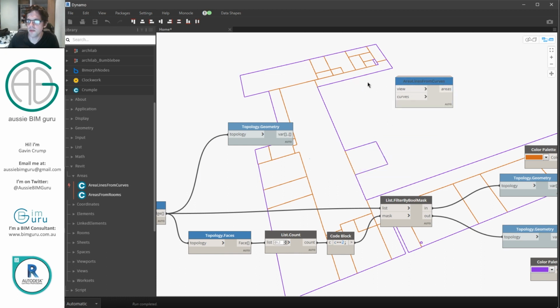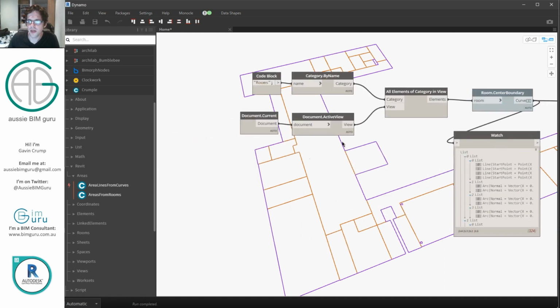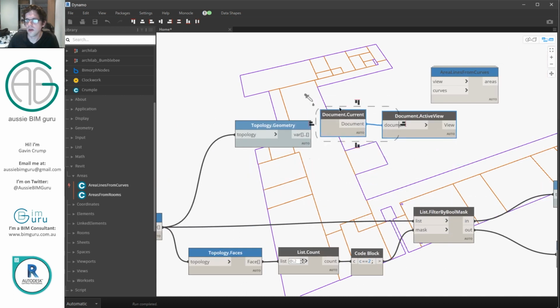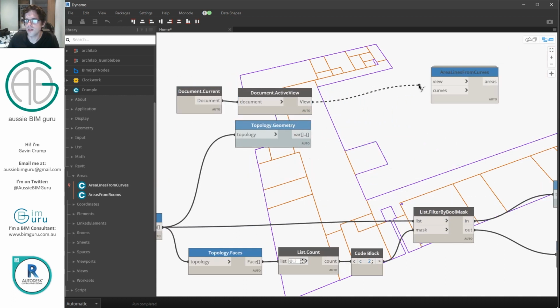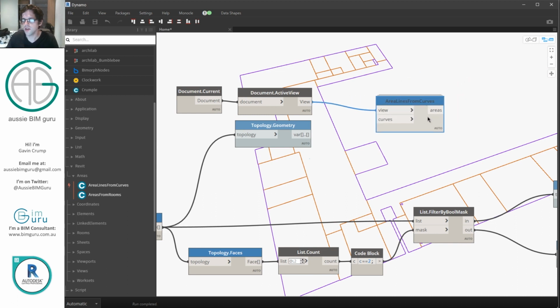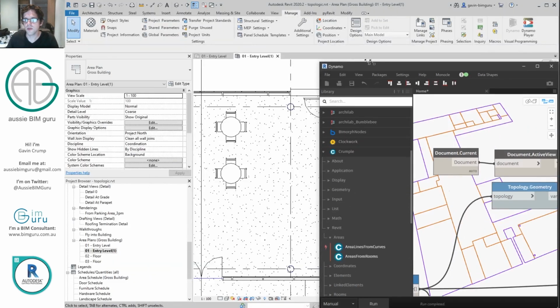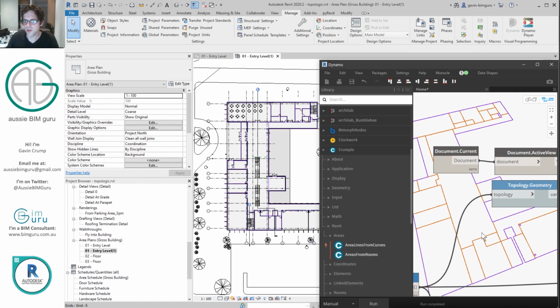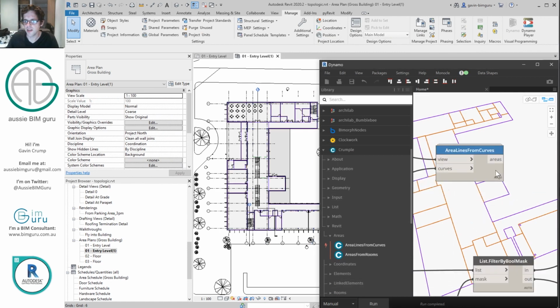In this case, I'm just going to get my active view. So I'm just going to go back and get this document current active view. And then in this case, that's my view. And these are my curves. So I'll just go to manual mode. And in this case, I'll just make Dynamo just a little bit smaller so I can see Revit. And if I run this, we should go and create those area lines in the active view.